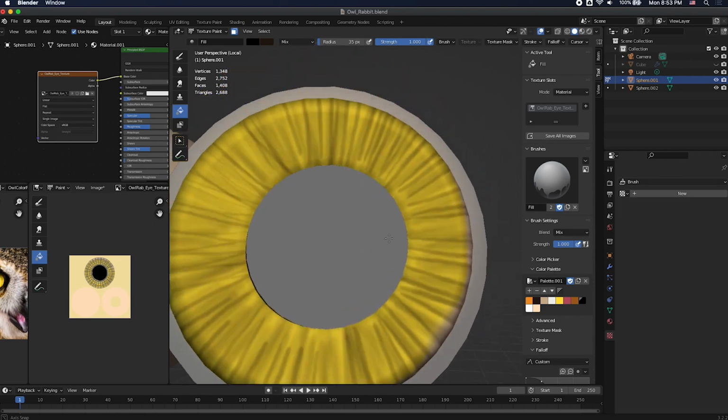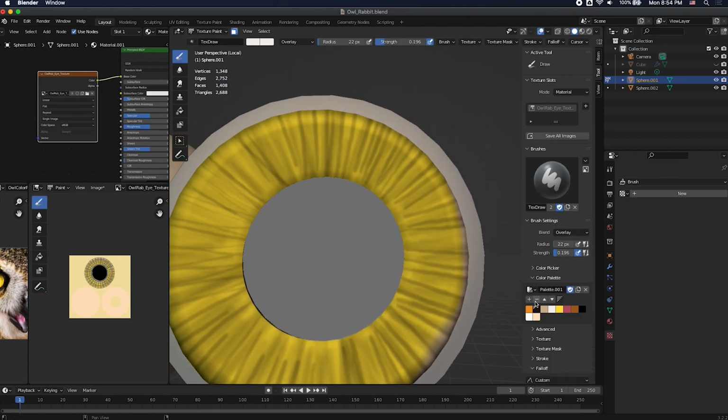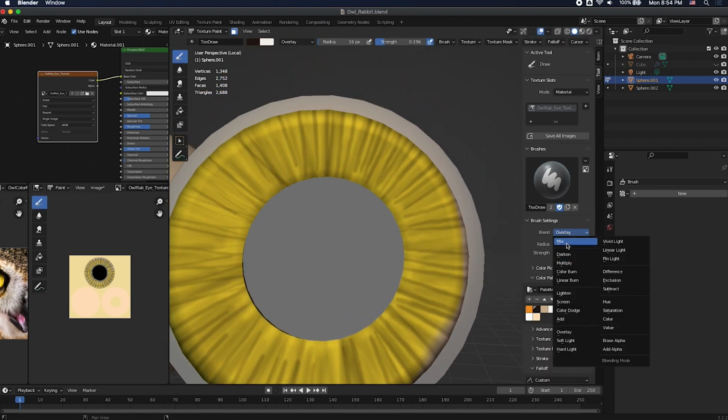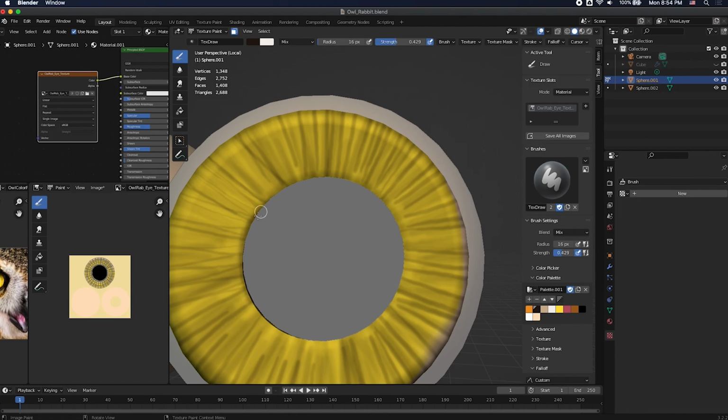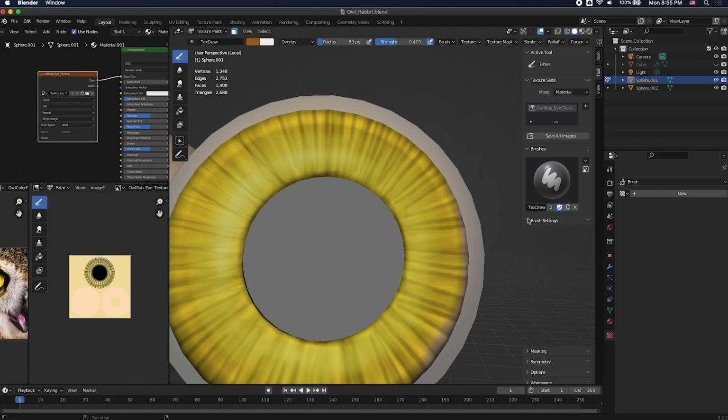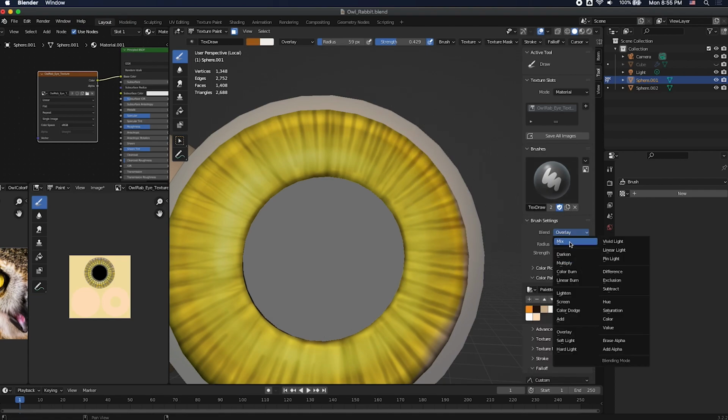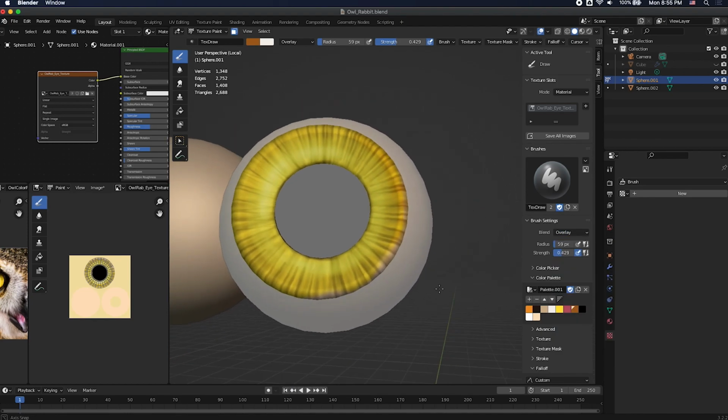Now you can see here I'm masking just the iris here. When you have seams around on a model in texture paint, you can mask to the faces inside those seams, which is nice because now I'm painting on the iris and I don't have to worry about those colors going onto the eye or the pupil.